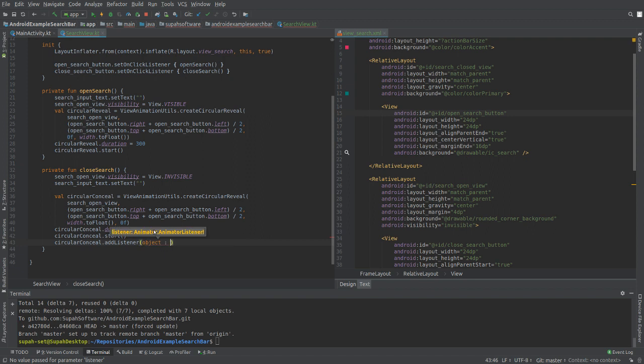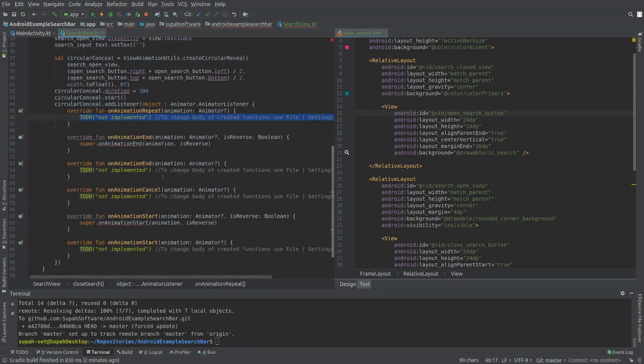Okay, so we say object animator dot animation. Let's see, got to import that first. Whoops, sorry about that. All right, animator dot animator listener, and we're going to construct that object. No, we don't want to construct that. Okay, so we want to override. There's a lot of stuff to override. It kind of sucks that we have to implement all this stuff. But, you know, we could pull out an abstract class or something if we really wanted to.